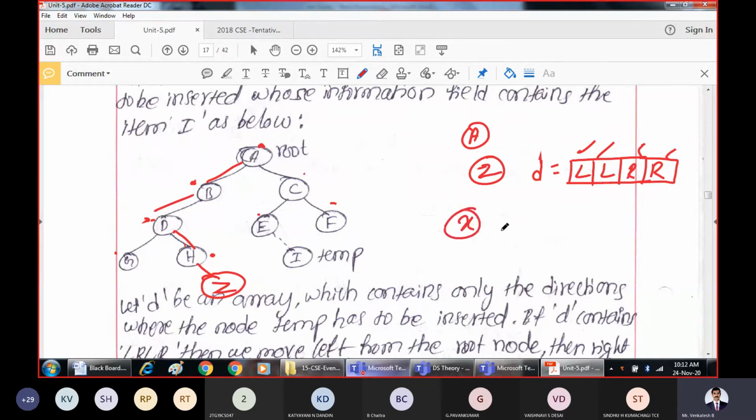So I will take one more node X. Say some directions are given to you. What are the directions? Right, right, and right. Three times right. Where will it get inserted now? From root you have to start. Take first the right direction. Then we are present here. Then take one more right. Then one more right. You are present here. As it is null, there is no node here. At that place, no node is present, so this node gets successfully inserted.